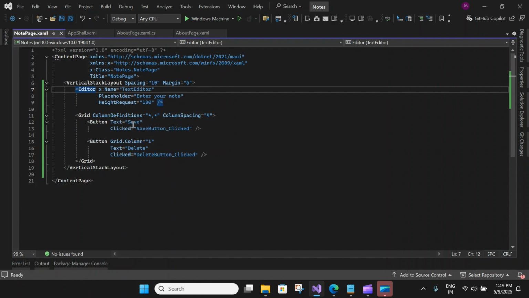So here we have the Grid.Column, which specifies which cell this button has to populate. Next, we have the two buttons. The first button is to capture the save event, and the next button is to capture the delete event. So let's start and load and save some notes.